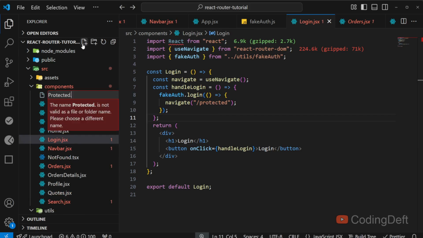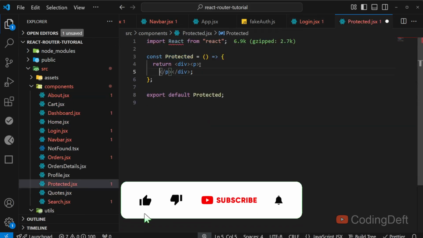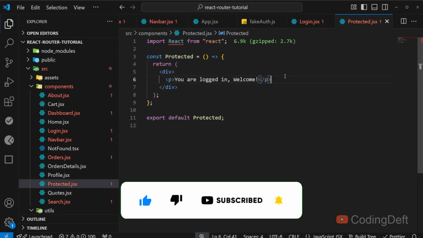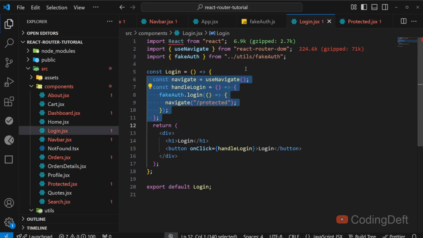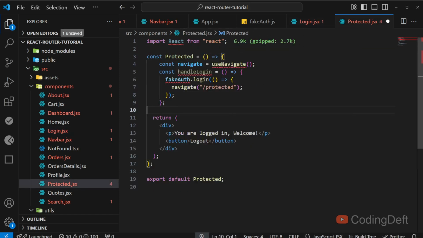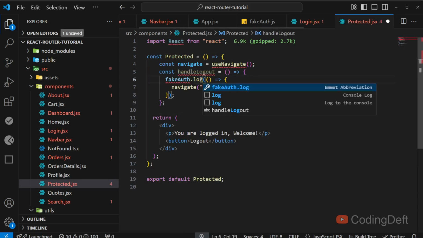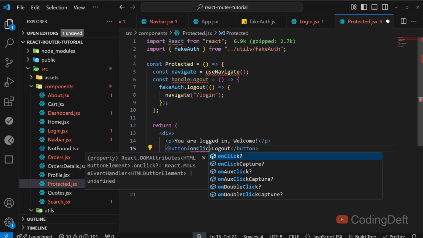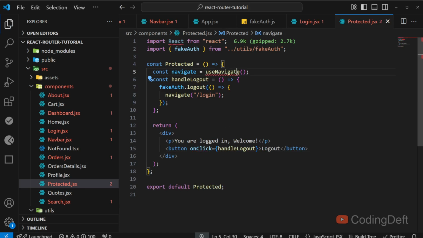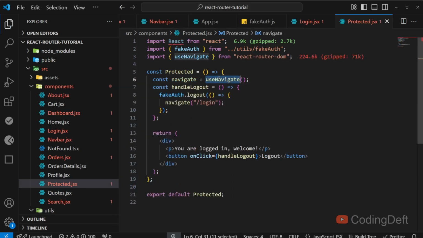Protected component. I'll display message how you are logged in and welcome. Also, I'll give a button to log out. I'll copy paste the functionality from here and I will change it. This will be handle logout, and we need to call the logout function here. I'll import the fake auth, and we need to navigate to login page when they log out. And on click, we will call that handle logout. And we should not forget to import this use navigate hook.